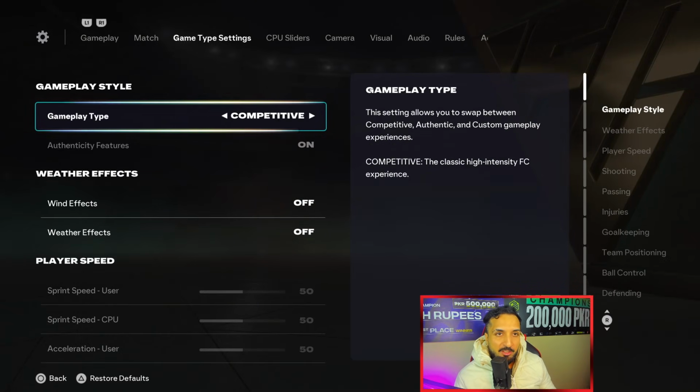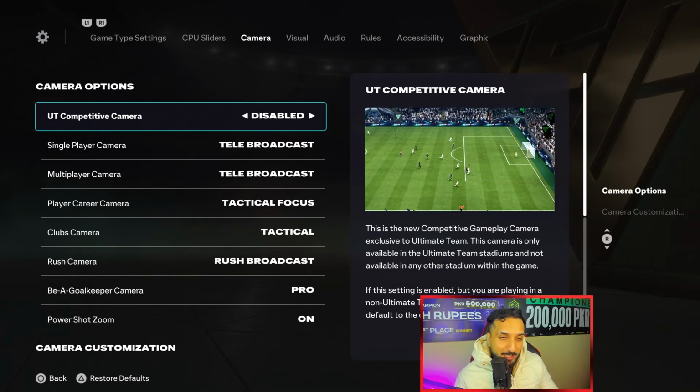Lately, I have been getting a lot of questions regarding my settings. What camera settings do I use? And let me tell you, I do use custom settings. But before I show you the camera and controller settings, guys, I have to discuss something very important which will apply to each and every one of you watching this video.